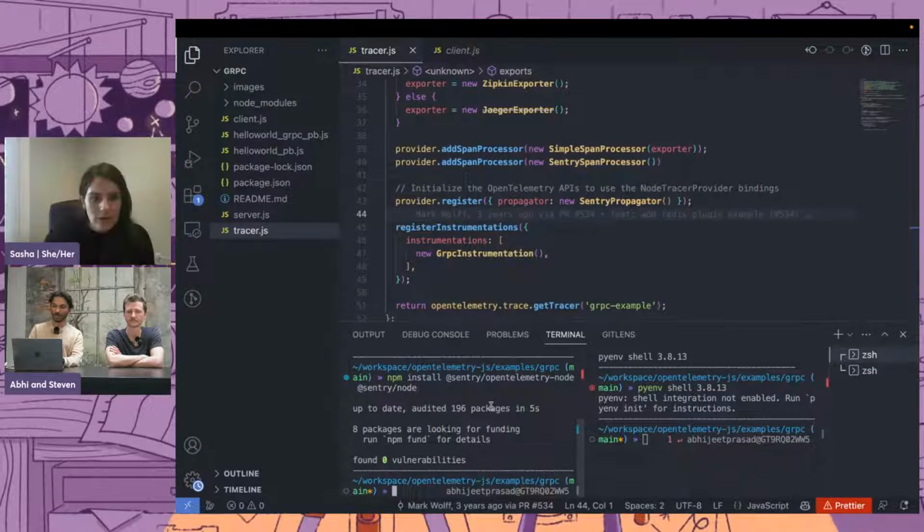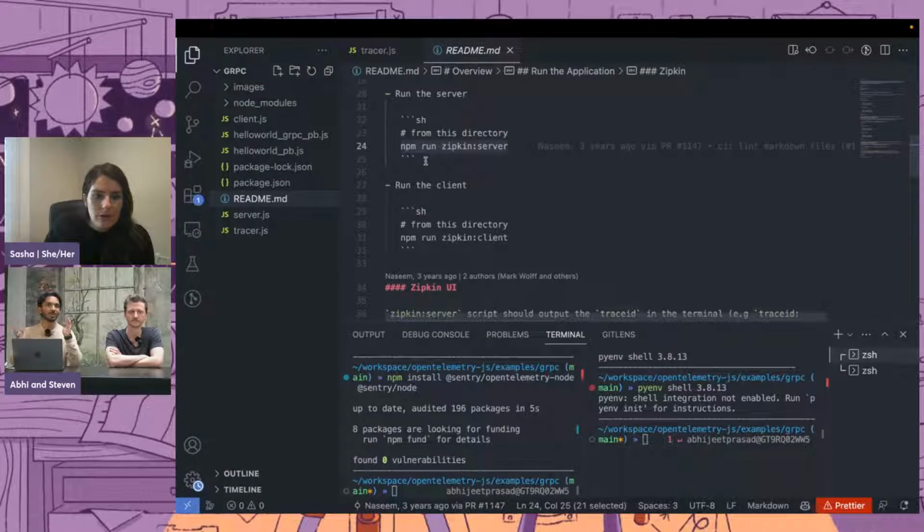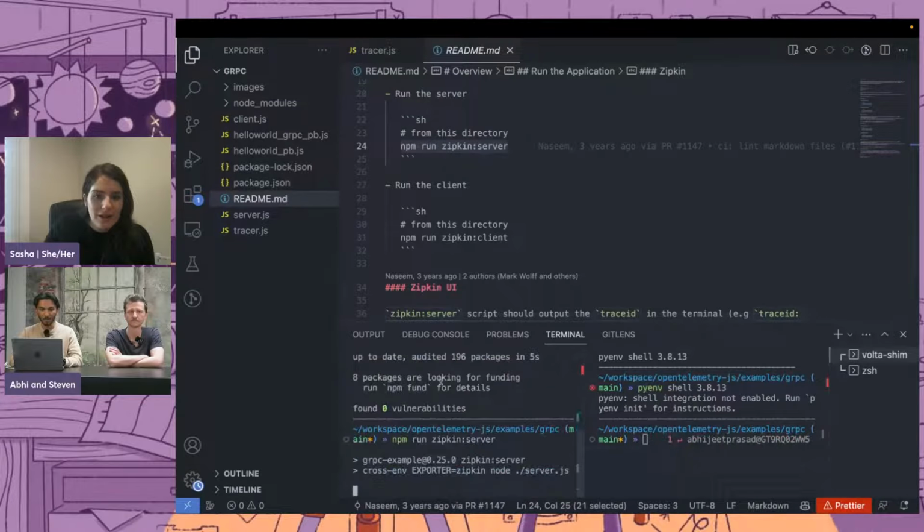Awesome. And now let's run it and see what happens. So according to the README, I have to run the server and then the client. It's basic, just two services. So I'm just going to copy and run it.